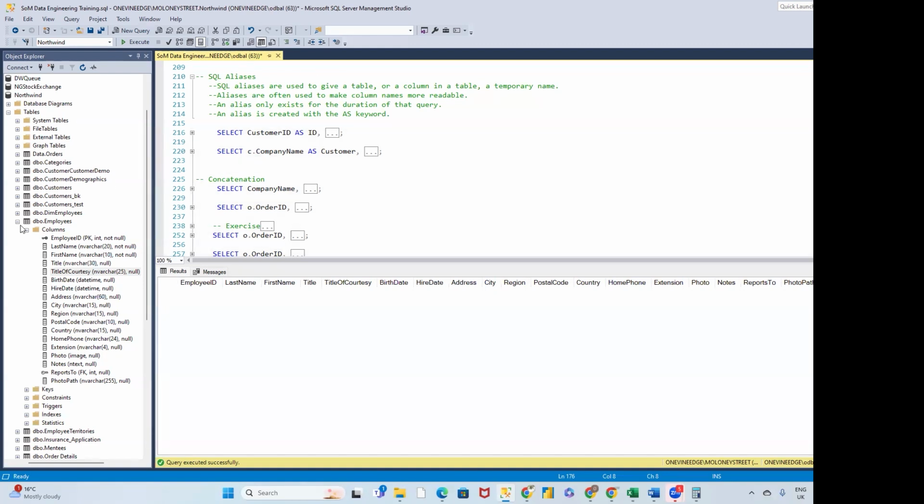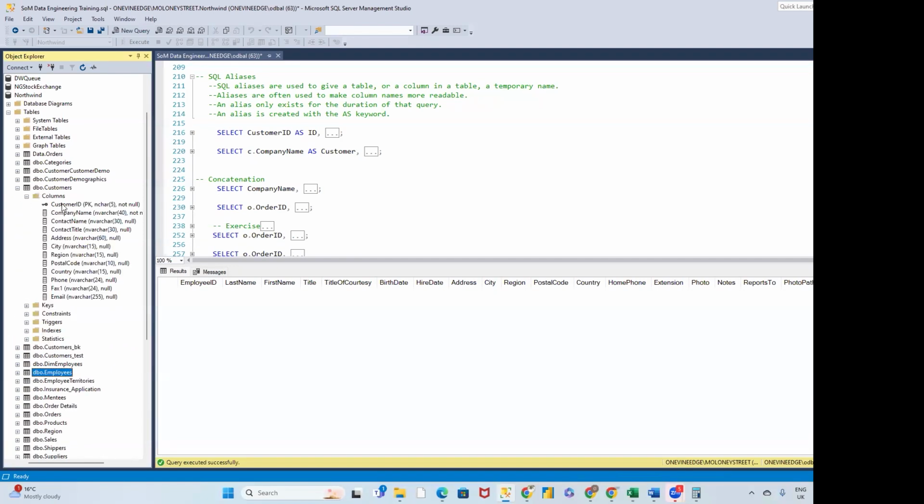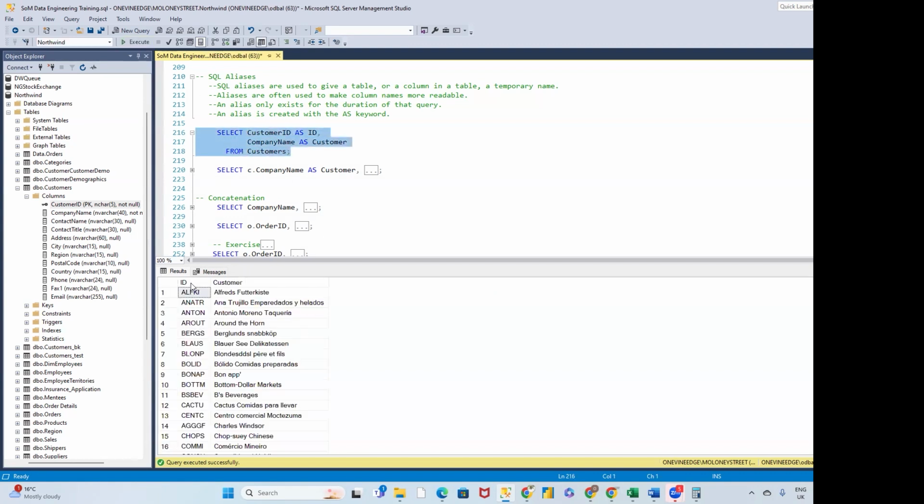In the customers table, we have this customer ID in here, and then we're changing that. We say select customer ID as ID, and then company name as customer from customers. When I execute this, you see it's changed that customer ID to just ID, and the company name is changed to customer.